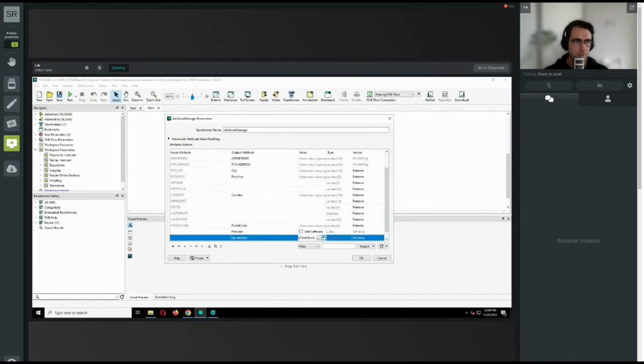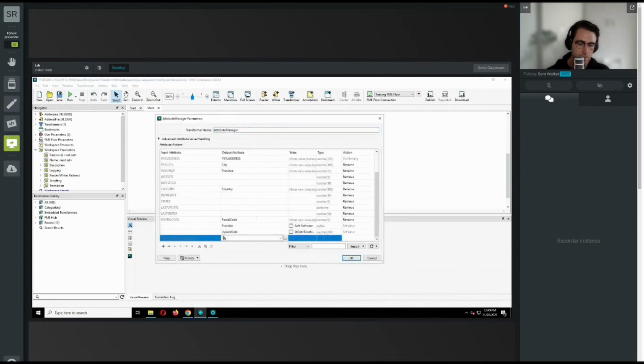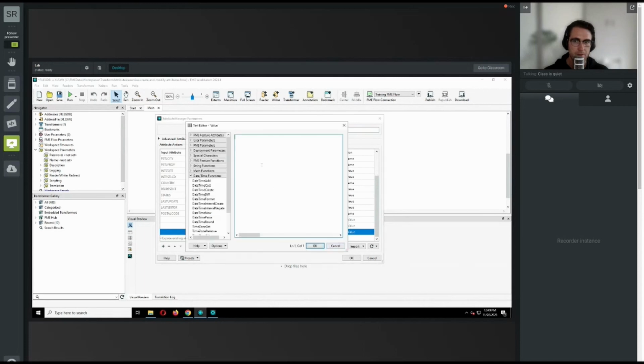Additionally, if we look ahead, we have an owners attribute on the destination schema, whereas we have owner name 1 and owner name 2 in the source data. So we'll have to concatenate those together. And again, you could use a different transformer, but we're mainly just using the attribute manager here. So I'll go ahead and make a new attribute called owners. And I will open the text editor. And we'd like to put in owner name 1 and a space and owner name 2.